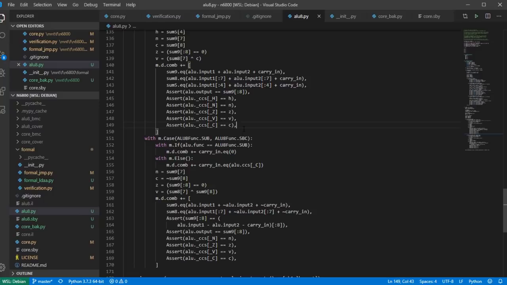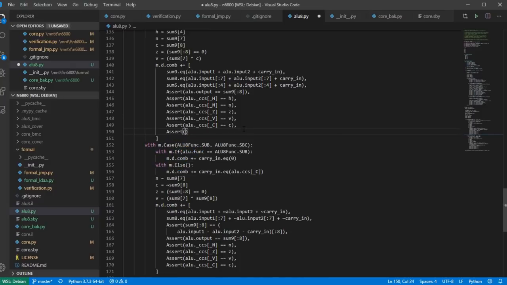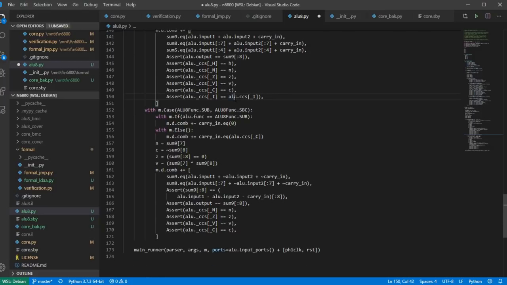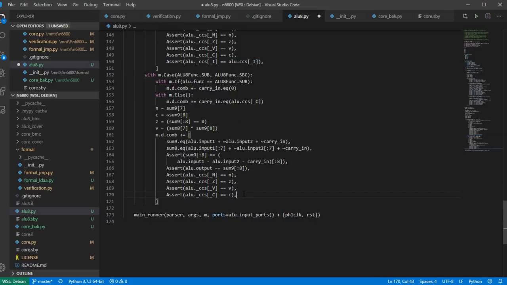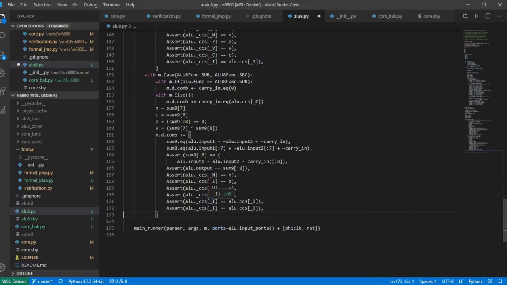So one of the things that I didn't do is actually check that the flags that I haven't touched haven't changed. So I'm going to add an assert here that ALU underscore CCS I, that's the interrupt flag, is equal to ALU dot CCS of I. In other words, the temporary version of the flags remain equal to what the register is. And I'm going to do the same thing for subtract, but I also want to make sure that the H flag has not changed either.